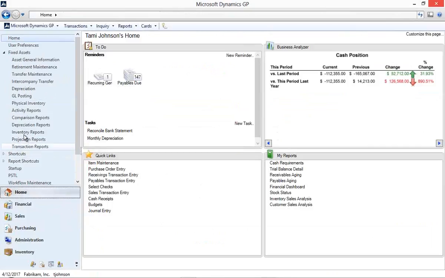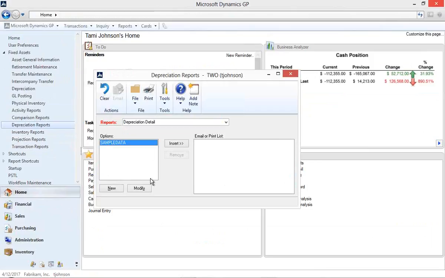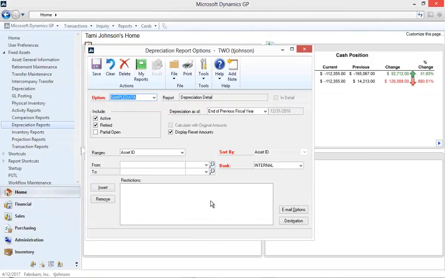So we did comparison. Depreciation reports have changed, and I'm just going to go ahead and modify my option here. What I want to show you is that you can do historical reports. So I've chosen the end of the previous fiscal year. It used to be all you could do is what was current. But now we can go back in time. I could enter a date, 2 years ago or whatever I want to do.